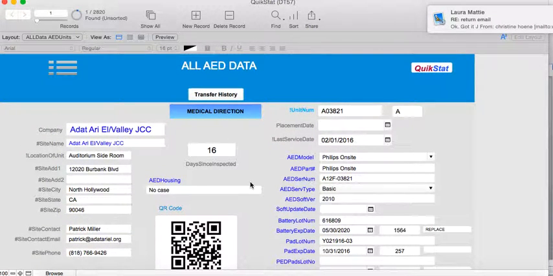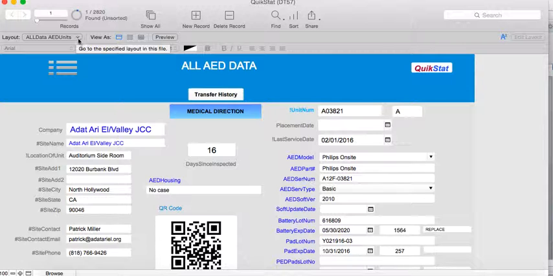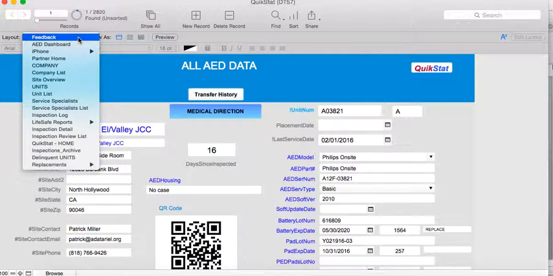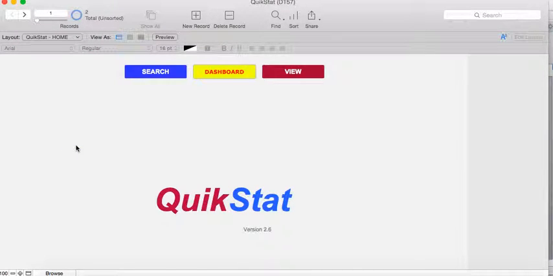If I want to go back to the home page, remember I can't click go back. I have to go to the layout and then select Quick Stat Home. And that will bring me back here.